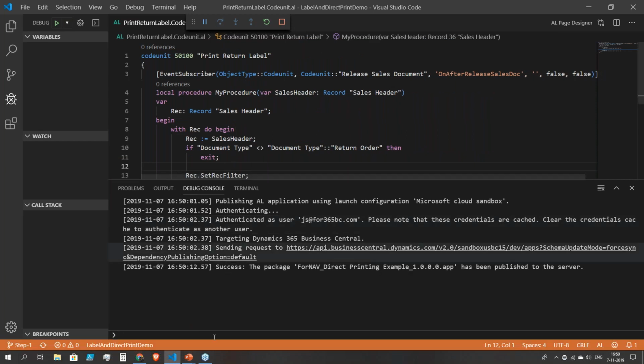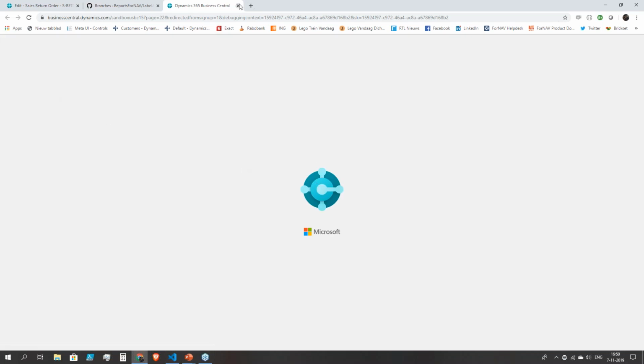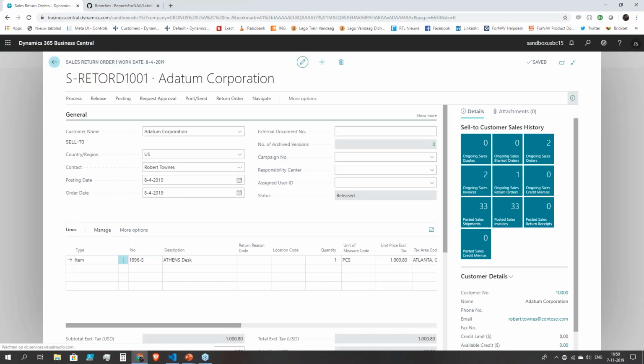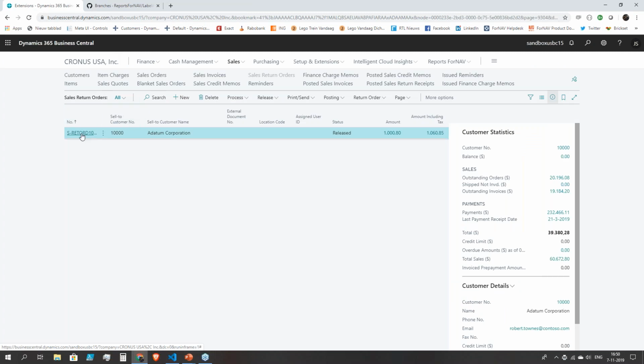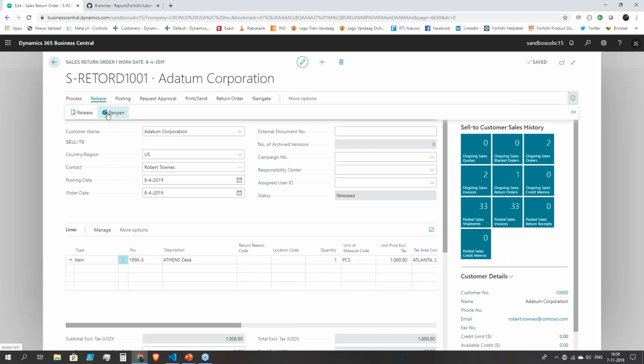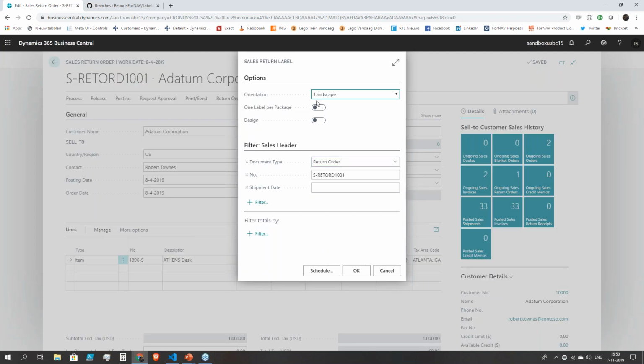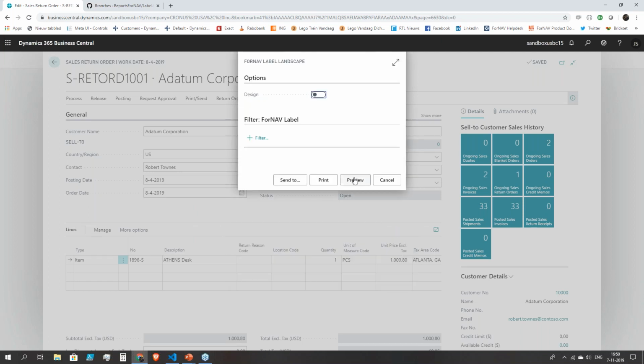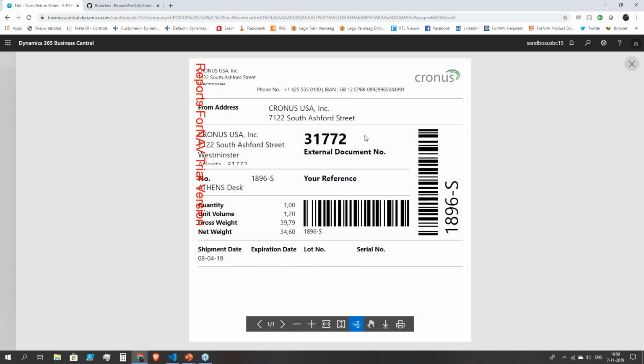Okay, so that worked. So now let's open the page again. Reopen and release. So now I get my sales return label, and I can preview my label. I'm not doing the direct print just yet. And now I can see that I'm actually printing the label.